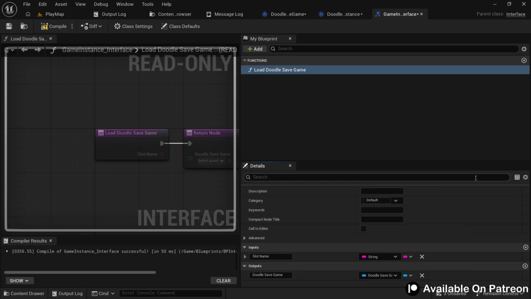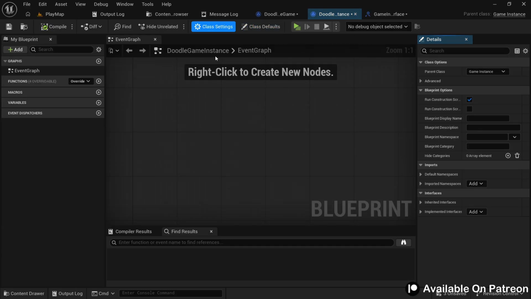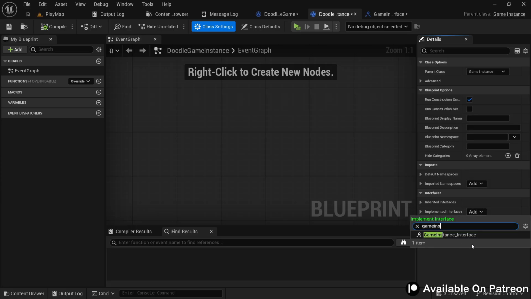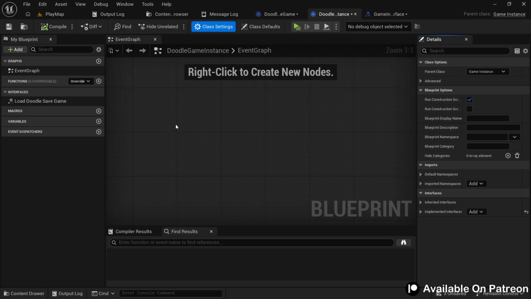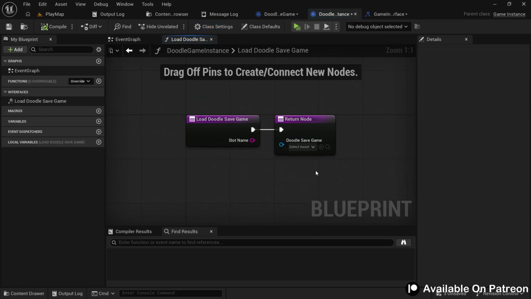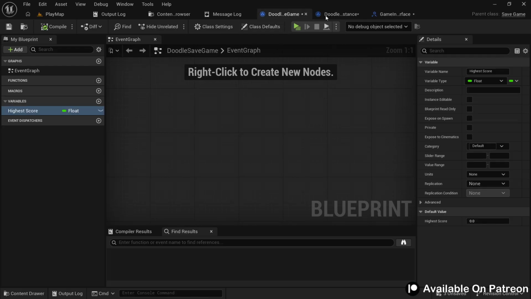Here it is. And now to define this function inside the game instance, let's go to class settings and from the implemented interface, select the game instance interface. Here it is. So now under the interface, you'll find this function that we created there, and this is where we are going to make the functionality to load this Doodle save game.